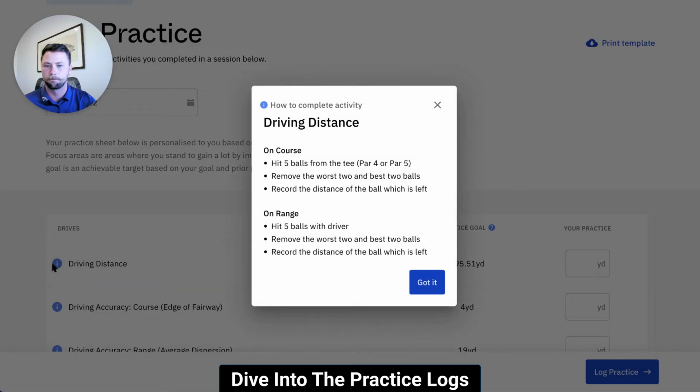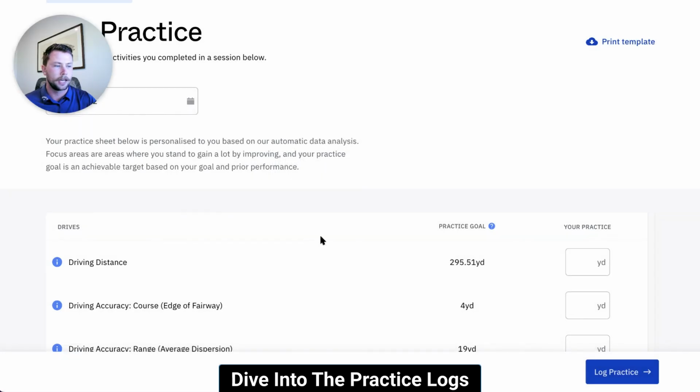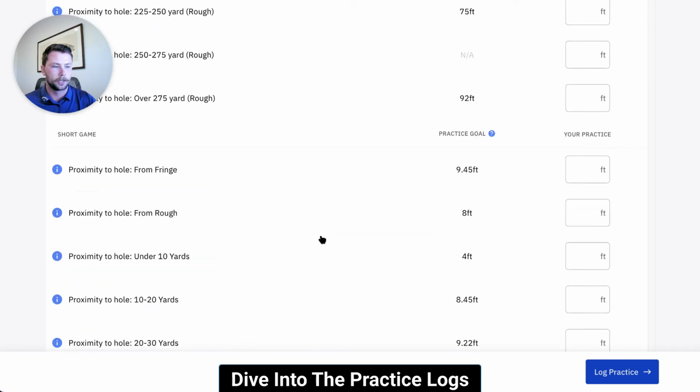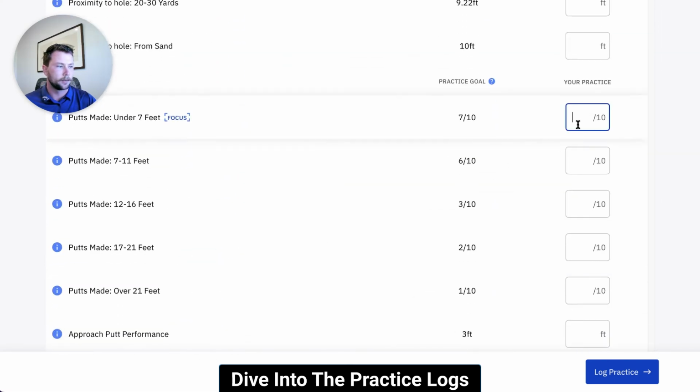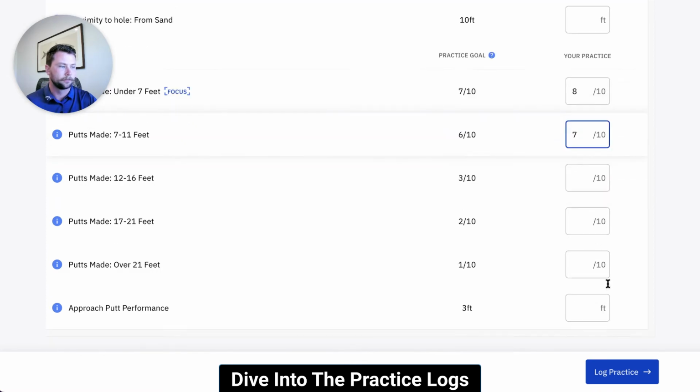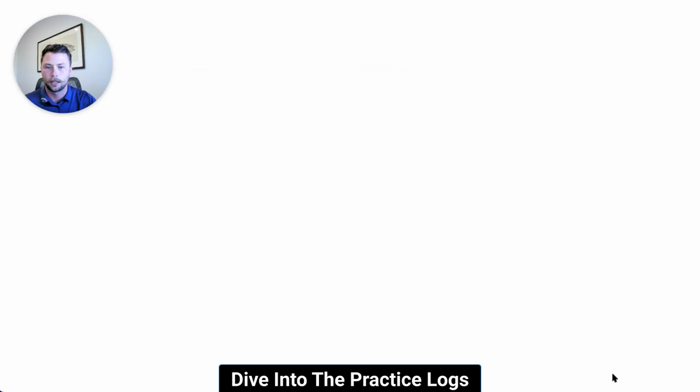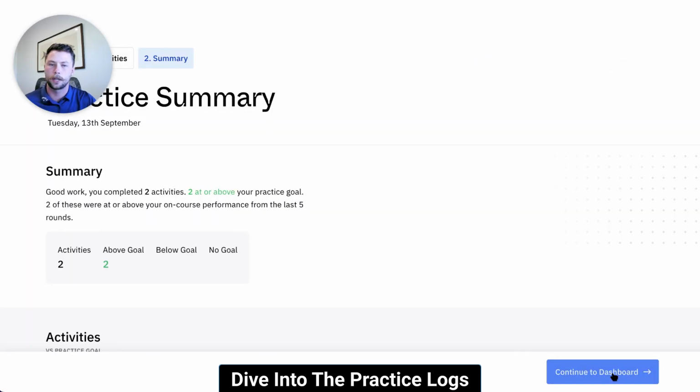You just simply need to click on the icon to see how to test each area of your game. So let's say I'm doing some work in my putting, which is down the bottom here. I simply need to log what my performance was in each area and then click Log Practice. This records my performance and notifies my coach that I've logged a practice session so they can go in and check it out.